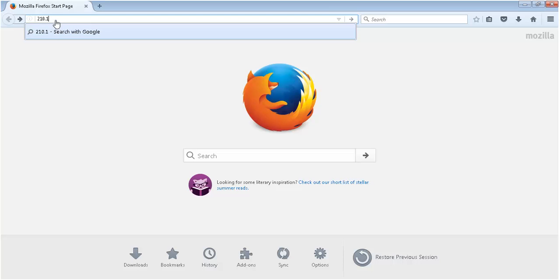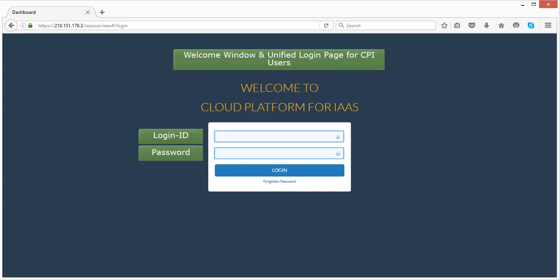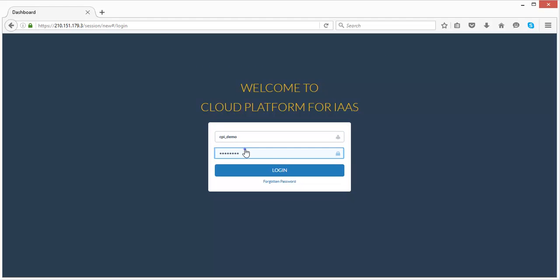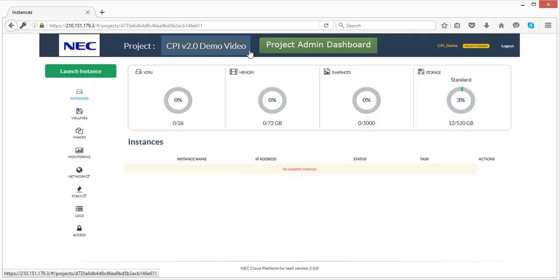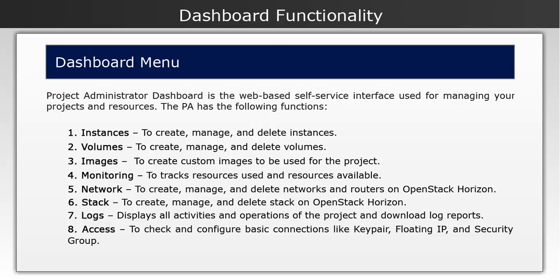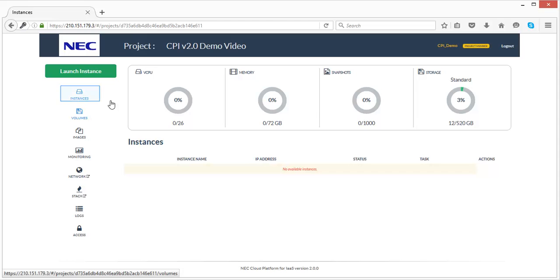To access the dashboard, enter the management IP into a web browser, and provide the login credentials. Then click on the login, which will display the project administrator dashboard of CPI. These are the following dashboard functions available for PA: instances, volumes, images, monitoring, network, stack, logs, and access.